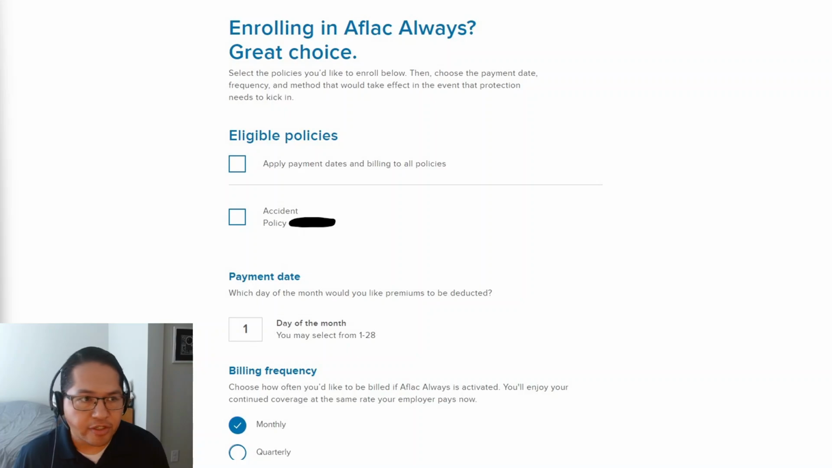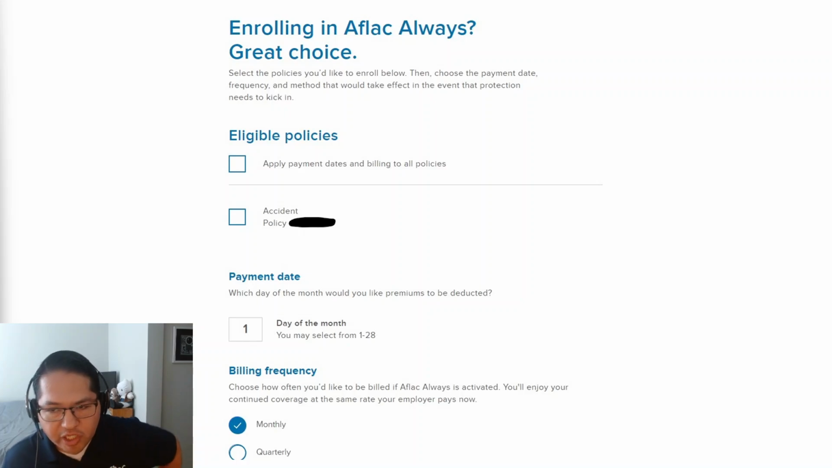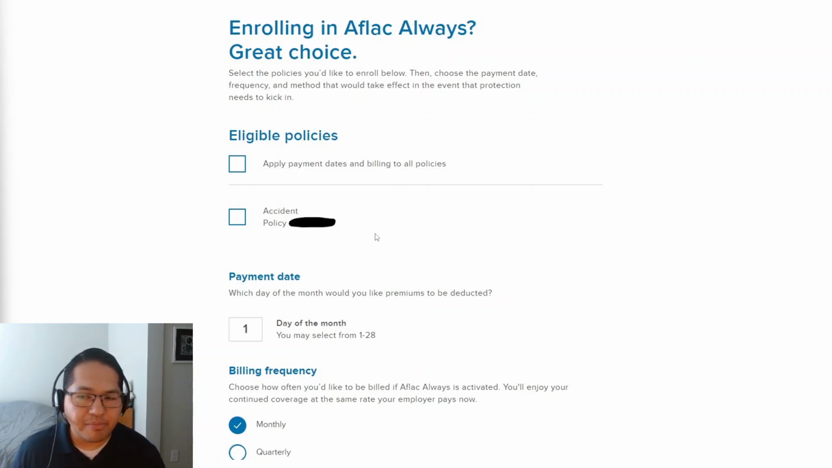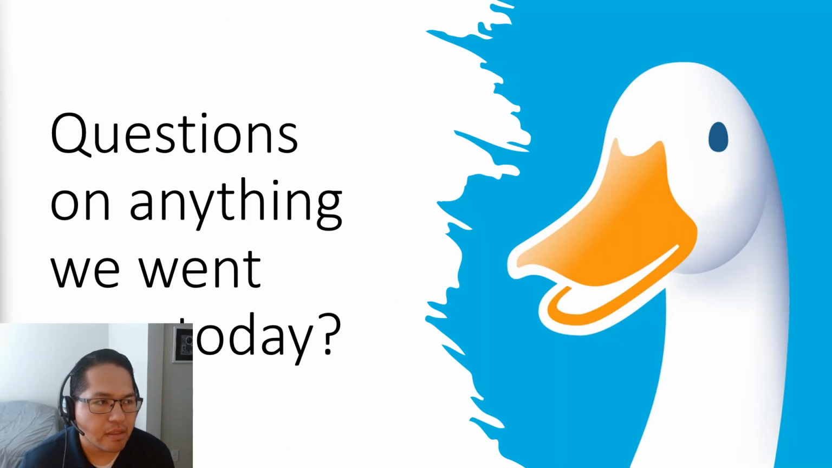And then if you have more than one policy, you can choose which ones make sense to keep after you leave your job. You can also choose which day of the month you would like your payment to be withdrawn. You can decide if you'd like to pay monthly or quarterly. Make sure to have your bank routing number and your checking account number ready to enter here. All right, so that's the end there.